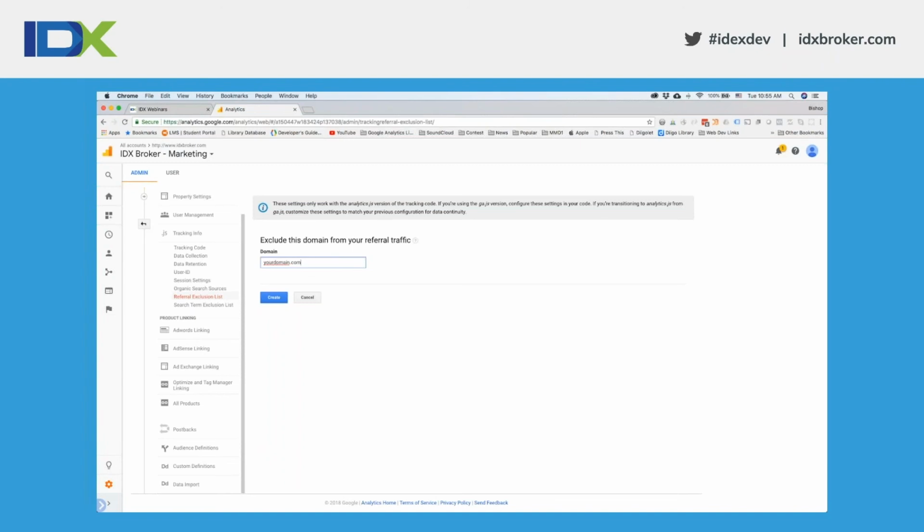Rory asked, would you do referral exclusion for subdomain on primary too? So you should only have one property, and it should be your primary domain. No, you do not put your subdomain into the referral exclusion list. You don't even put anything. So instead of putting www.yourdomain.com, you just put yourdomain.com. So you don't put like idxbroker.yourdomain.com.